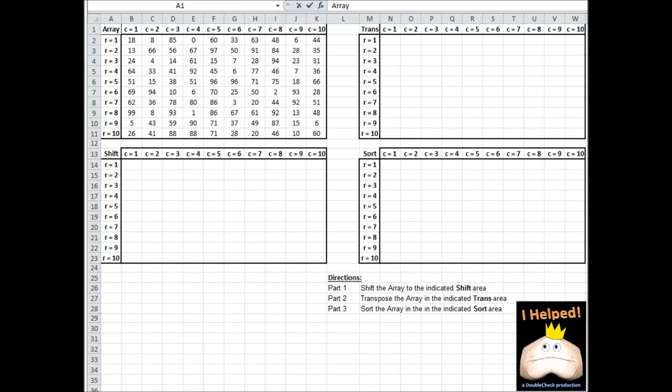In this exercise, we have 4 areas shown. We have array, shift, trans, and sort. Our first task is to take the information stored in the area labeled array, load it into a 10 by 10 array, and then transfer that information to the area labeled shift.